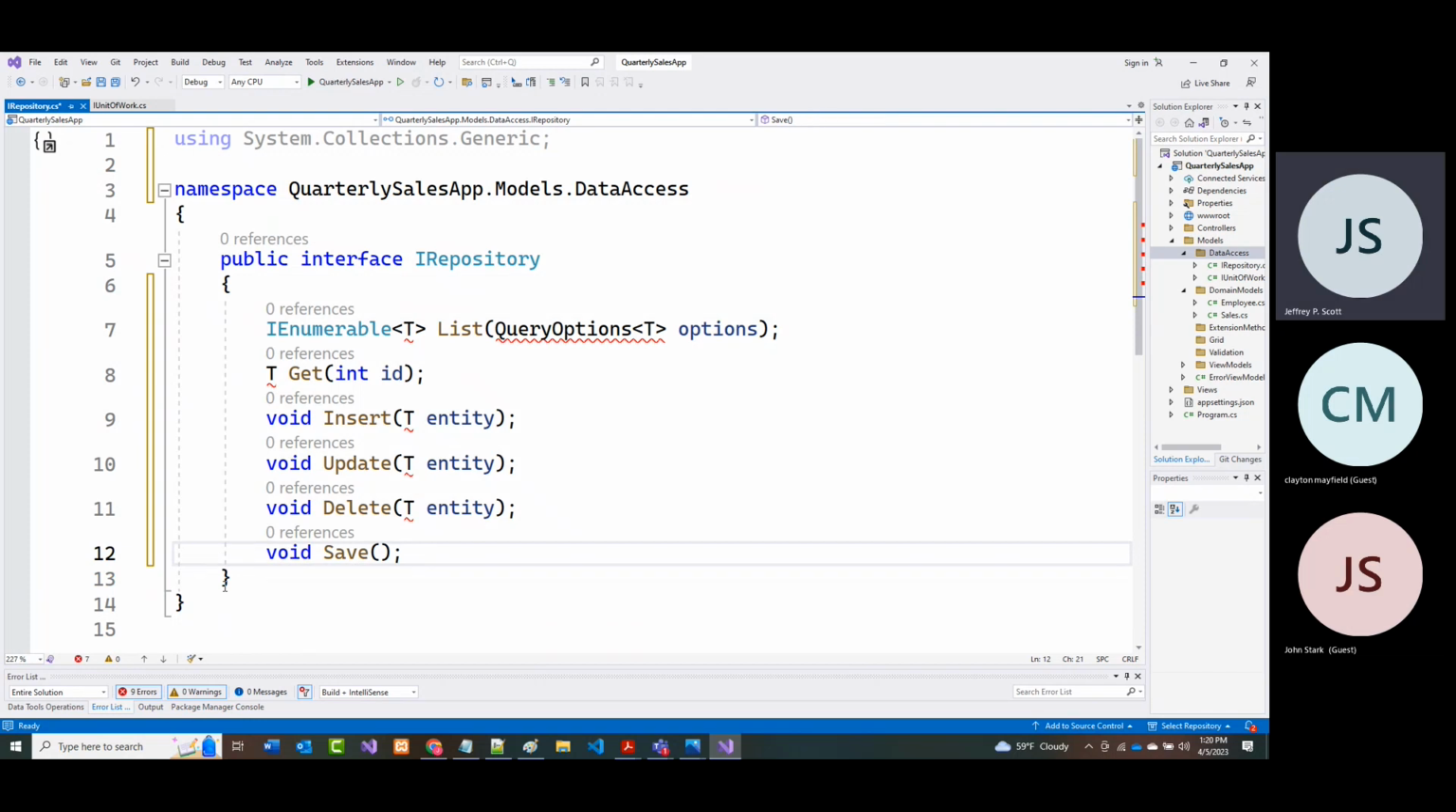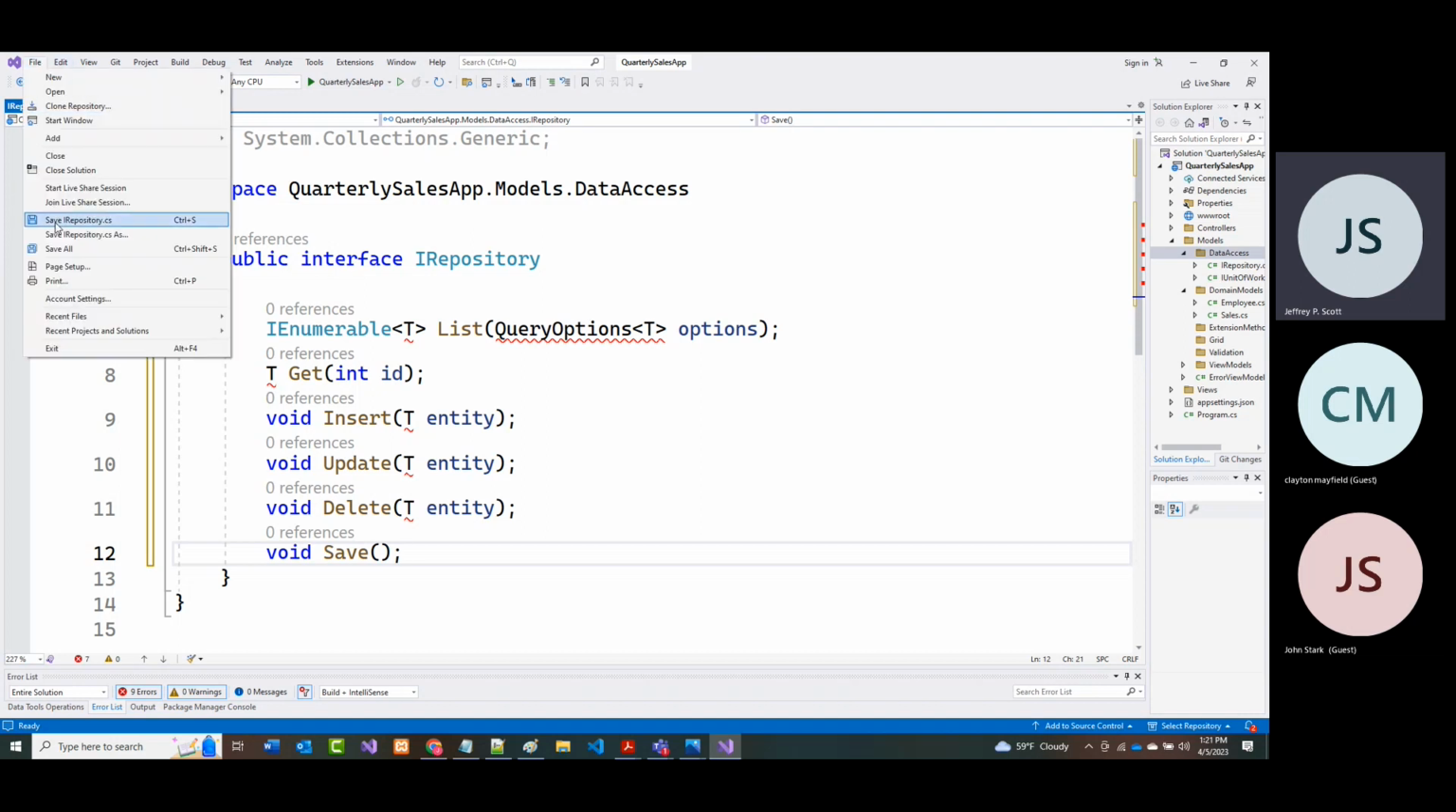So right now we have two interfaces, one interface that is called iUnit of work and one interface that is called iRepository. So now we're going to actually create our unit of work class. When we get done with that class, we're going to create another class that's going to be called repository. All right, so let's do that. So I'm going to do a file save all.